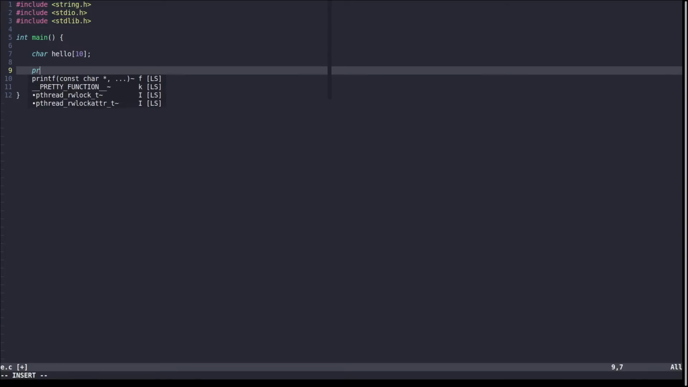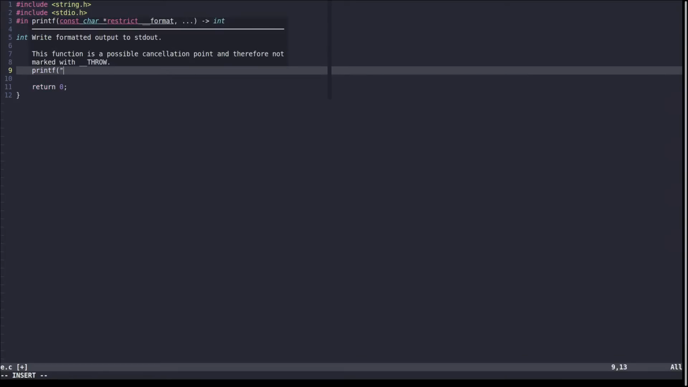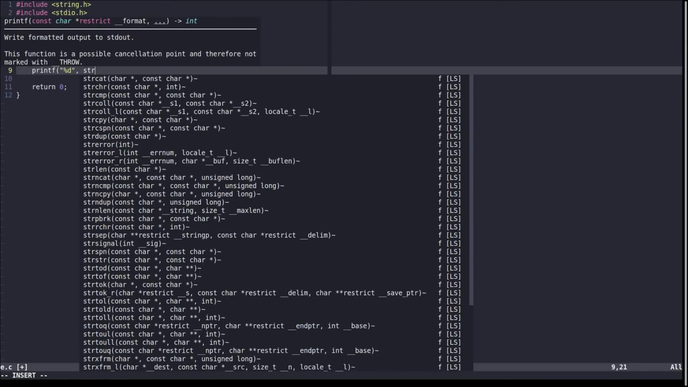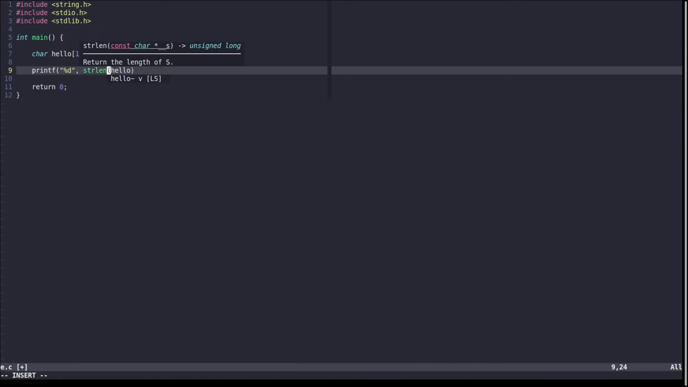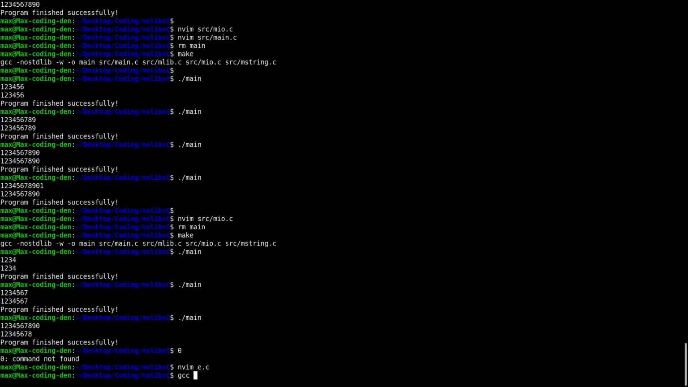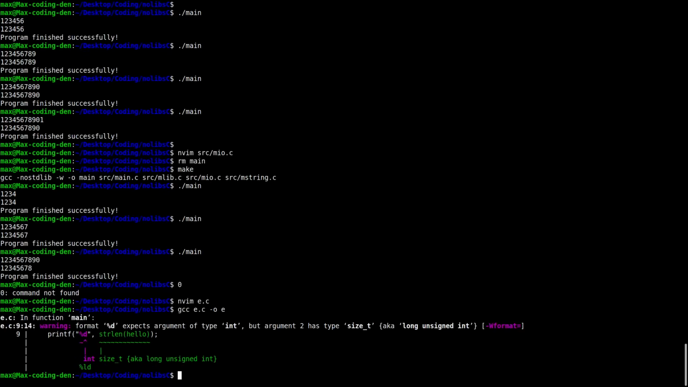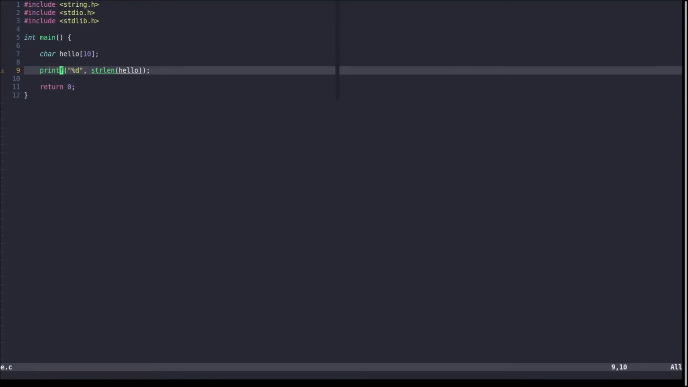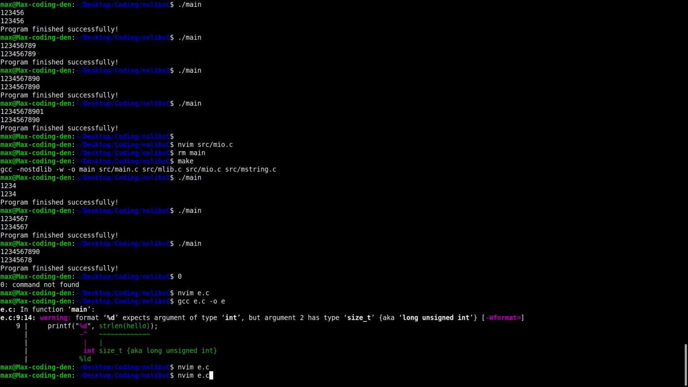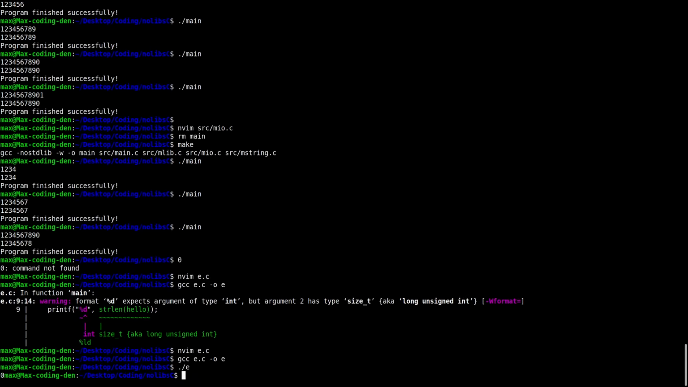10, and then I go print decimal of strlen of hello. gcc e.c -o e. Oh, long unsigned. Okay, %lu. ./e. 0. So their function doesn't find that out either. It works exactly the same as my function does. 0.